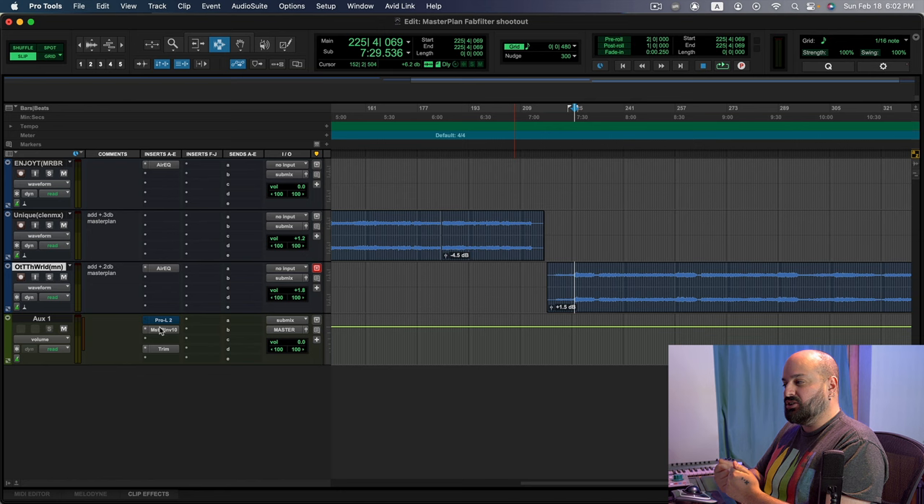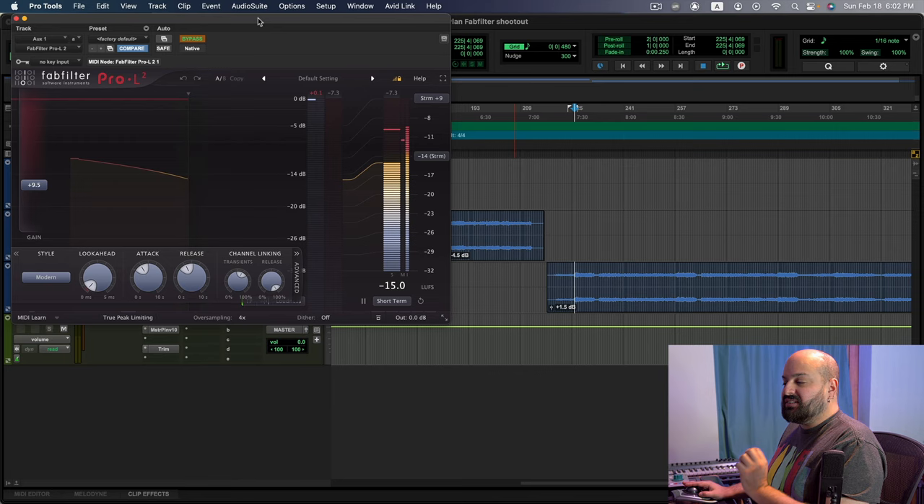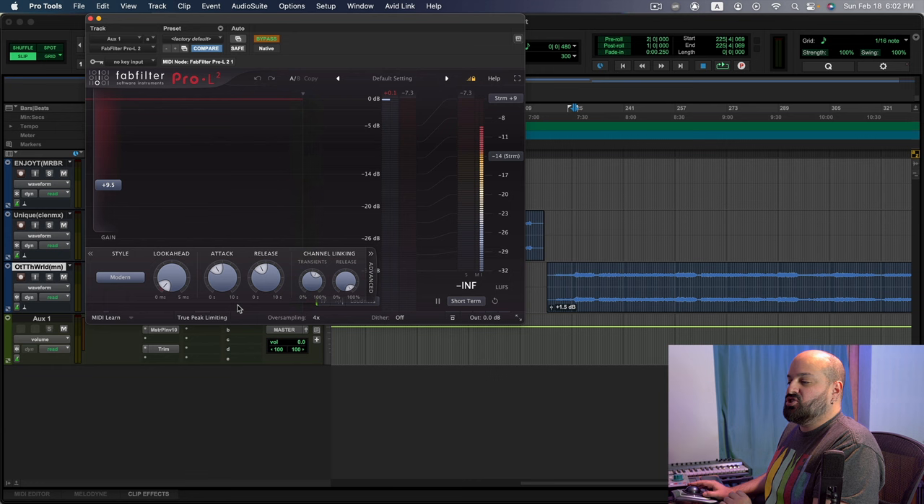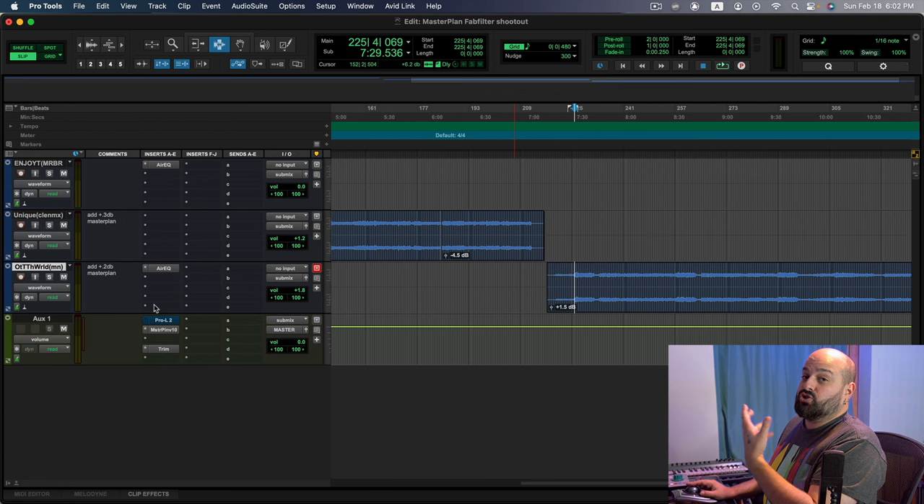The other thing is that Master Plan is thought of in a very different way than Fabfilter. Fabfilter with the Pro-L2 is very specifically dedicated to being, hi, I'm a limiter. And all of these different parameters that can be adjusted are all very specific to the limiting mechanism and getting that to be as transparent as possible.